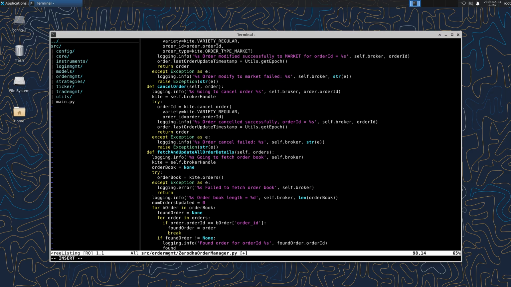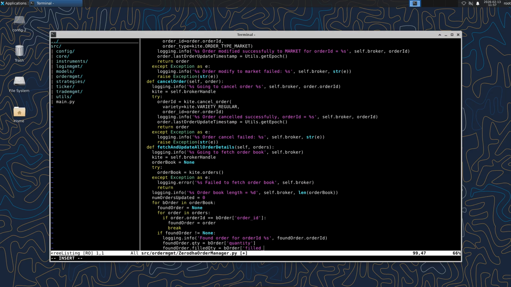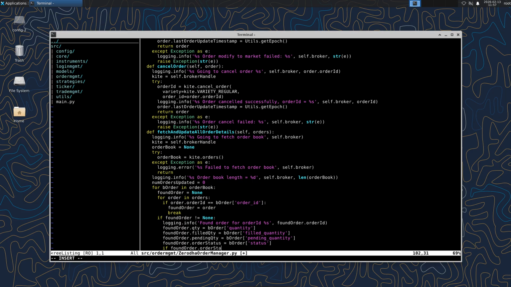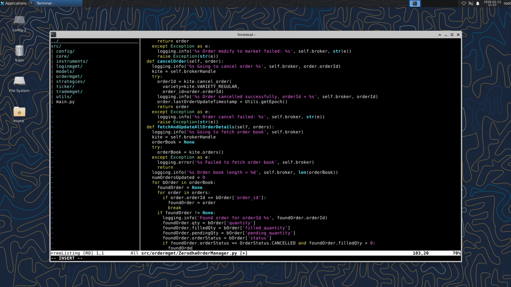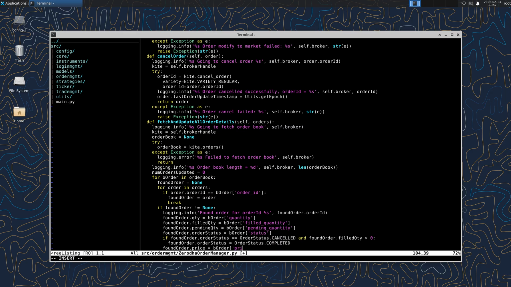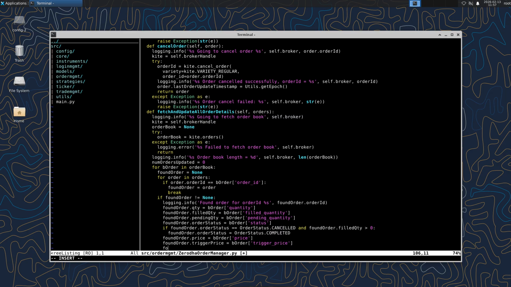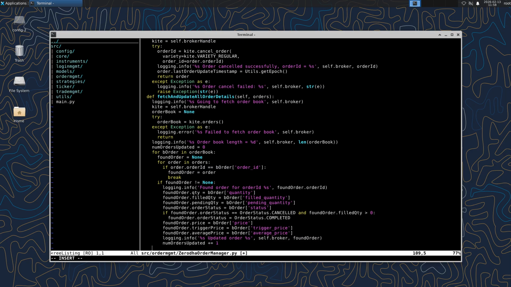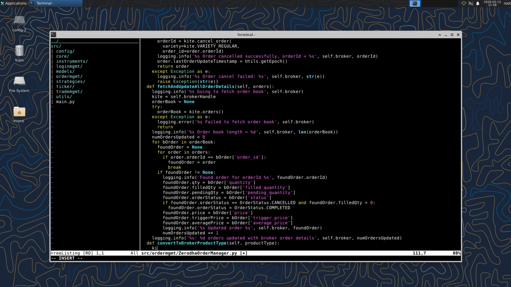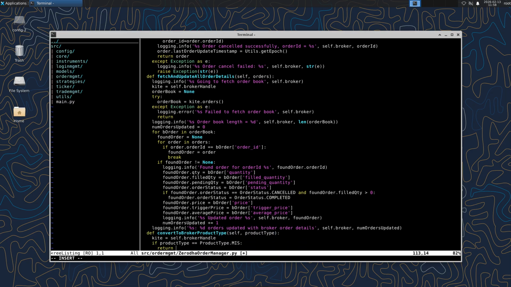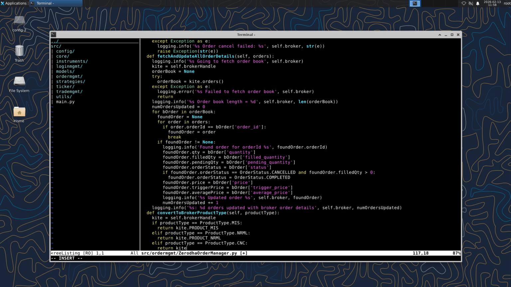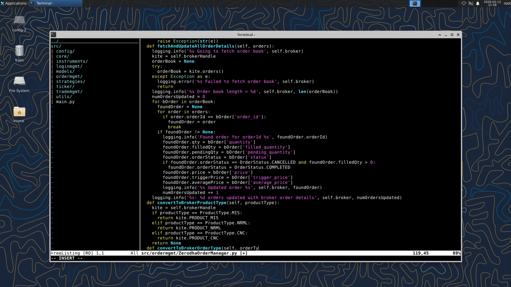The fetch and update order details routine asks the broker handle for the full orders list, logs the result size, then iterates the returned broker orders and matches them to the in-memory order instances by comparing the broker order ID. For each match, it copies quantity, filled and pending quantities, status, price, trigger price, and average price into the order object. It applies the business rule that a canceled order with non-zero fills should be considered completed, increments an update counter, and logs a summary. This keeps the trade manager's view of entry, SL, and target orders in sync with Zerodha, so lifecycle actions, for example those orchestrated by Trade Manager to track and update all trades, operate on current state.